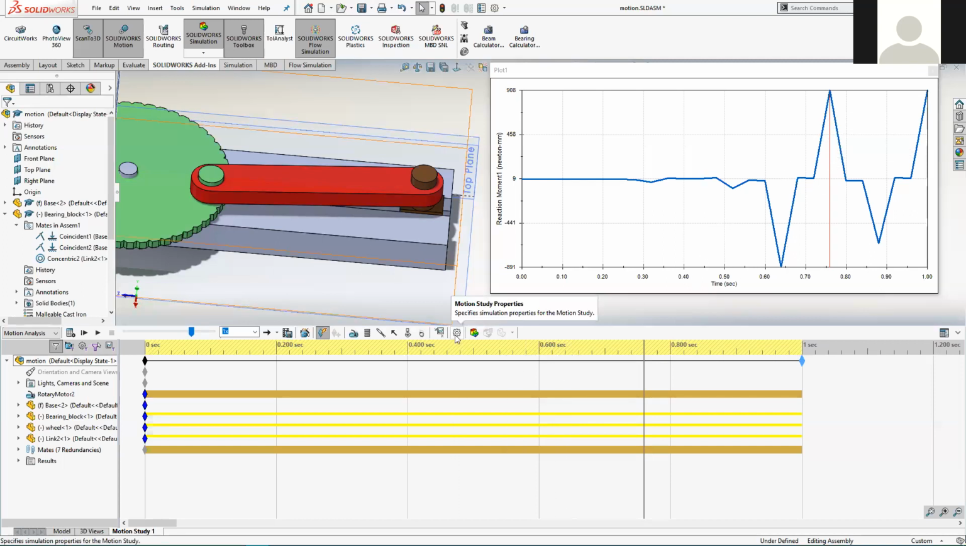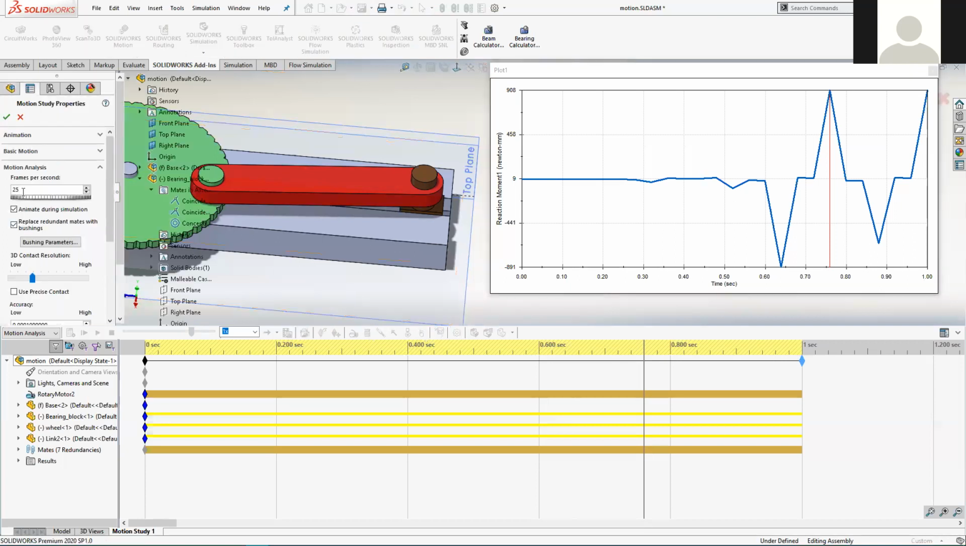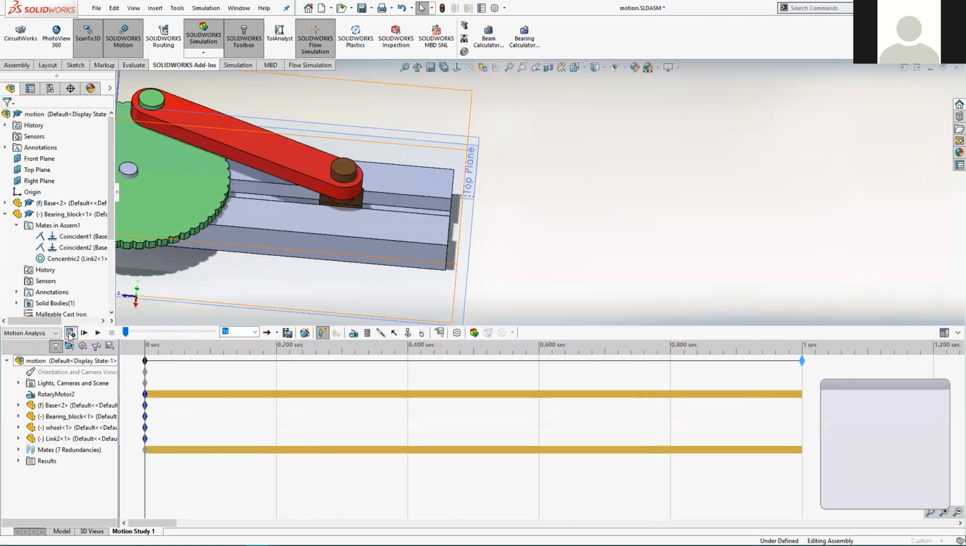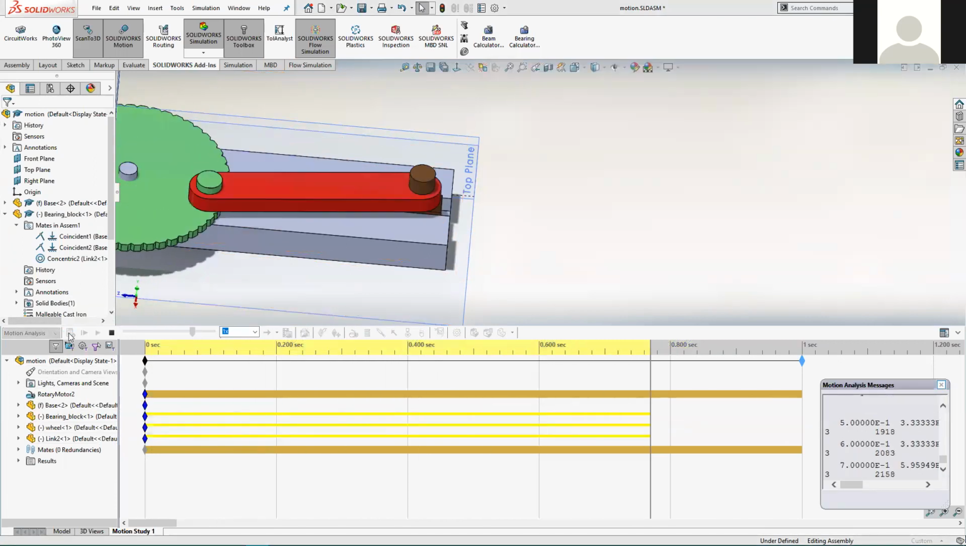You can do that if you go into motion study properties, which is that cog looking icon there. 25 frames a second motion analysis. Bump that up to 100. Now, obviously, because we've increased it to 4 times its previous sampling rate, it will take 4 times as long to calculate this simulation because there's 4 times as many frames. But it's still going to be a pretty quick calculation time. So I'm going to click on calculate, and it's going to run through again.